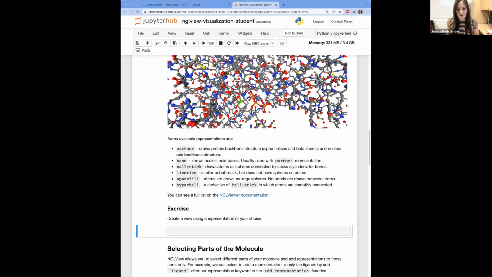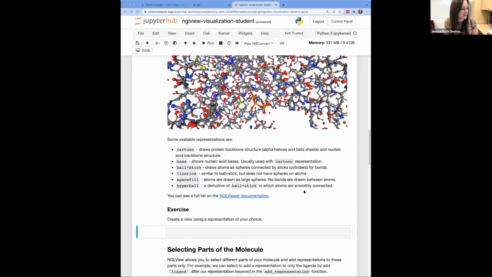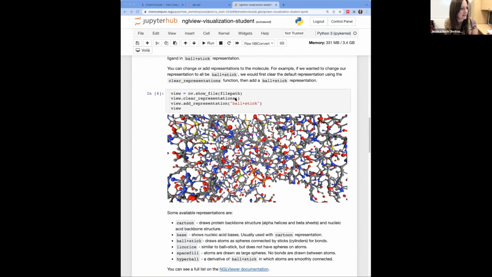So for the person saying it doesn't have a clear representation function, try adding an S, so it's clearRepresentations. I think that might help. Yeah, let me scroll up so that you can see this. It's clearRepresentations.